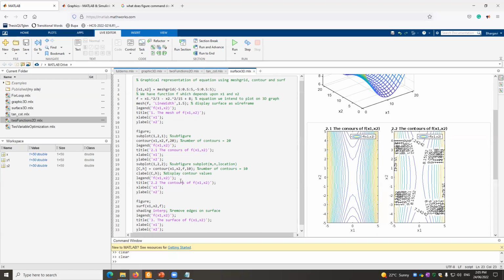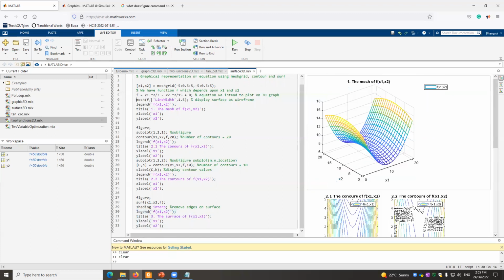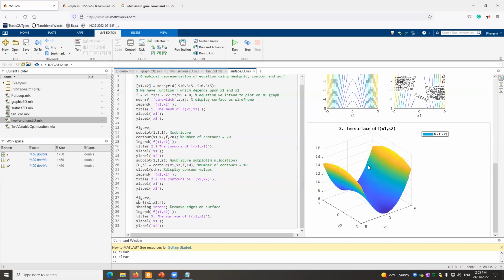All right. Finally, we go to the third figure. It is the surf type. So we use shading interp. This will avoid the grid, so it will remove the edges of the surface. And then we define the same things. It works similar to mesh, but mesh had the grid lines, whereas surf doesn't have the grid lines.